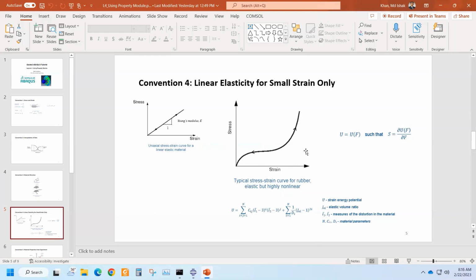The strain energy function can be phenomenological or curve-fitted, meaning that we can feed the experimental data to a function, and the coefficients of the function will be calculated. And the polynomial strain energy function is popularly used, which looks like this.